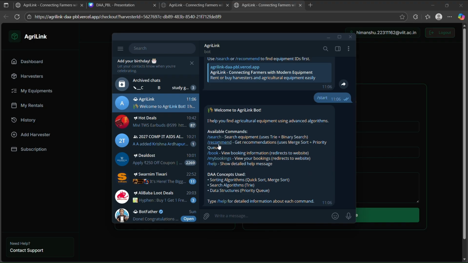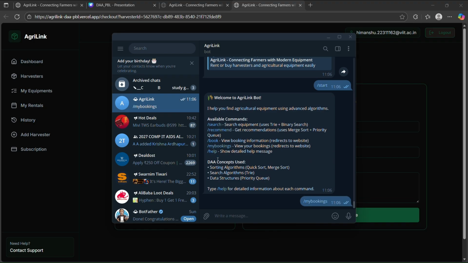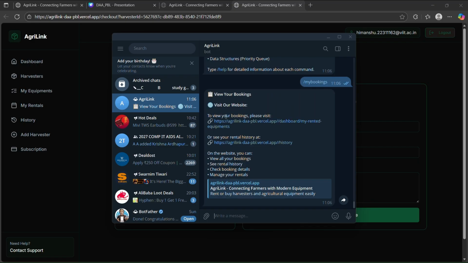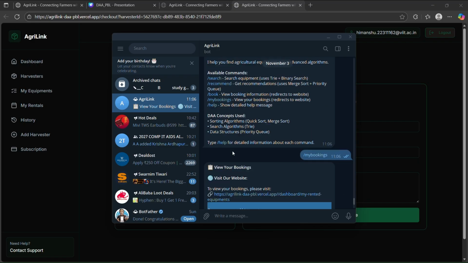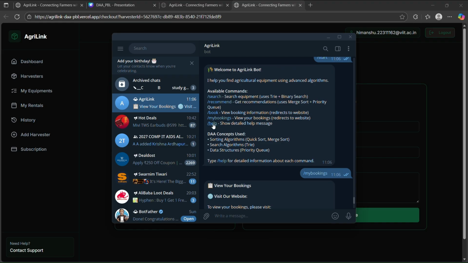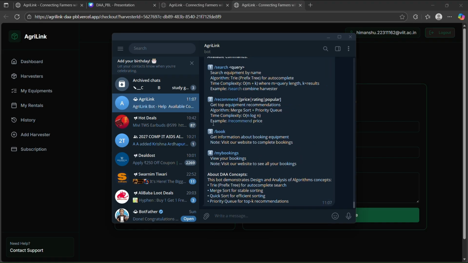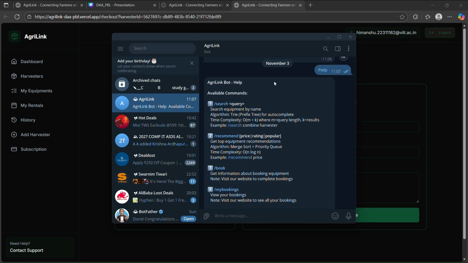You can see that for my bookings, they will ask to go to your website and check the rental history. Help is just the command to get everything else. Here you can see that for search we are using trie for autocomplete. For recommendation we are using merge sort plus priority queue, because for recommendation we need both searching and priorities, because we have some priorities like rating has high priority or sometimes price has high priority.